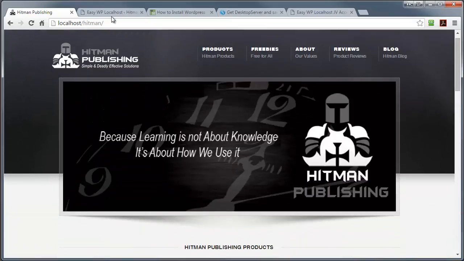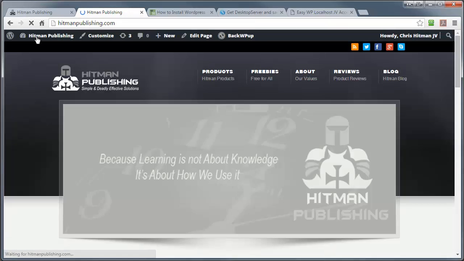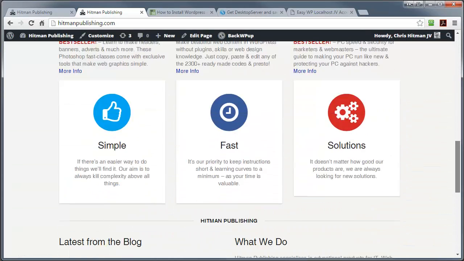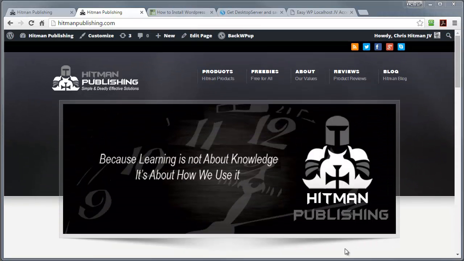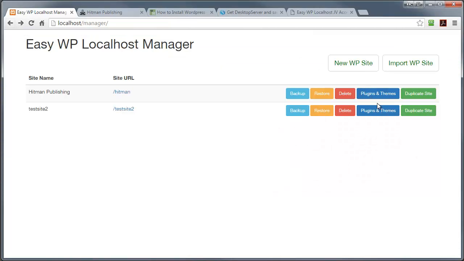So I'm just going to go to my site as well, just to show you that it's a real site and it's exactly the same. And there you go, that's my site live on my server. And we're proud to say this is actually the fastest and easiest way to clone a live site to and from a local host.